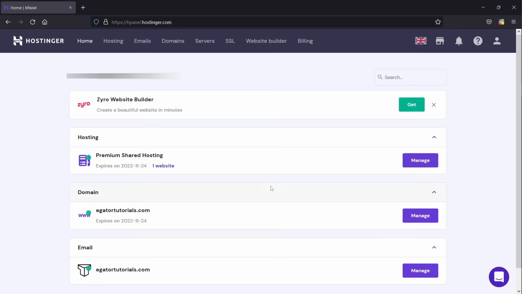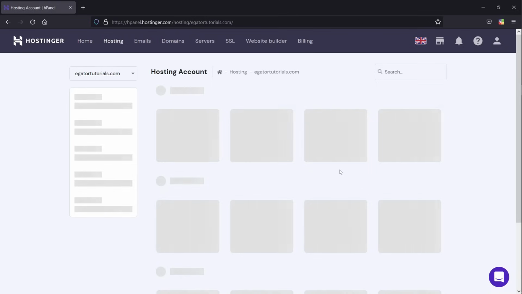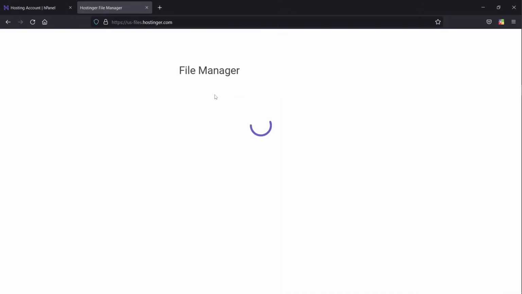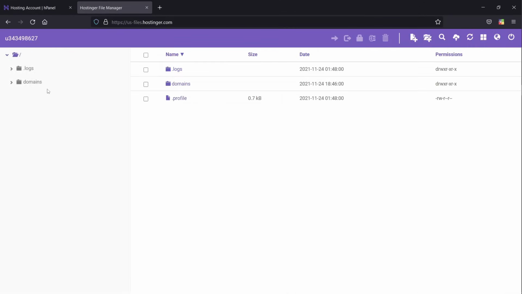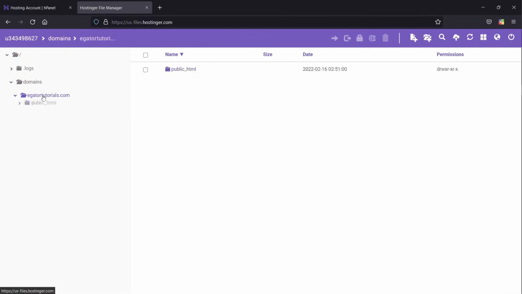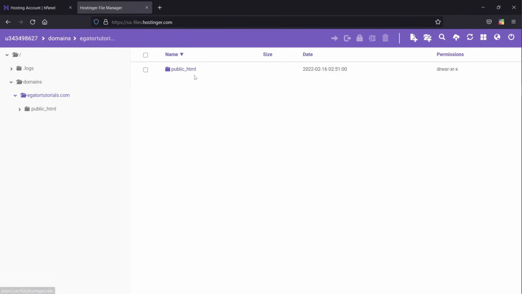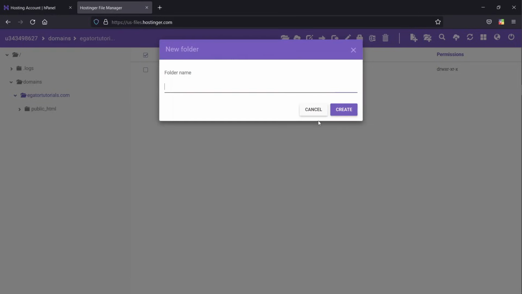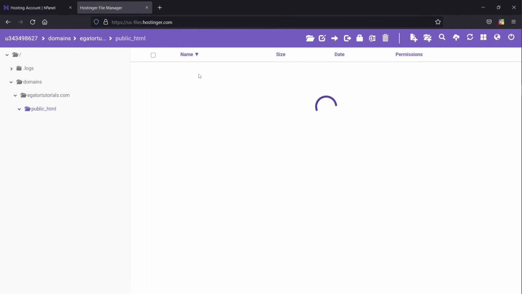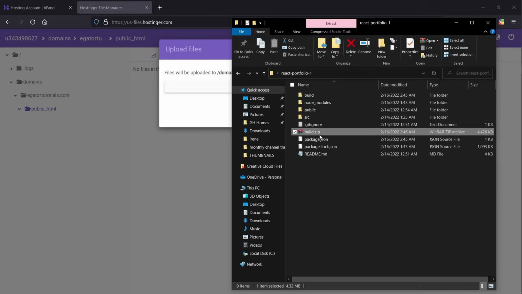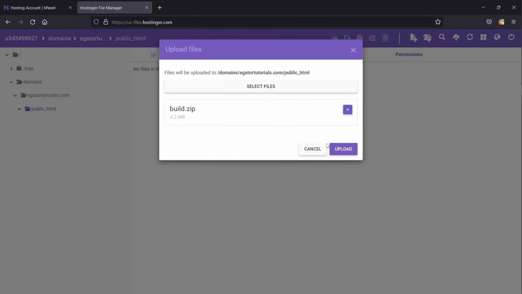I'm going to log in, click manage, and click on file manager. Now let's select the domain, and in here you should have a public_html folder. If you don't have it, we can just create it. Inside this public_html is where we are going to upload the zip file. So let's upload that file. I'm just going to drag and drop that and upload.